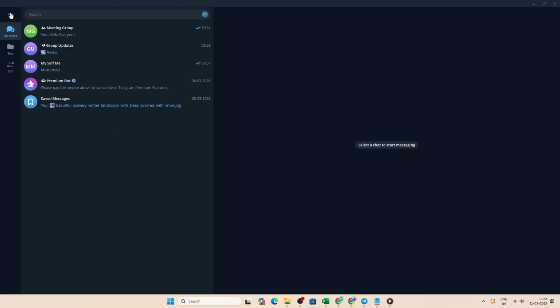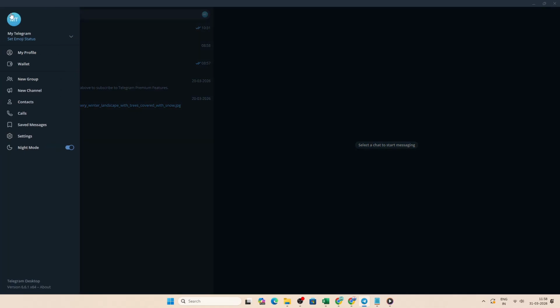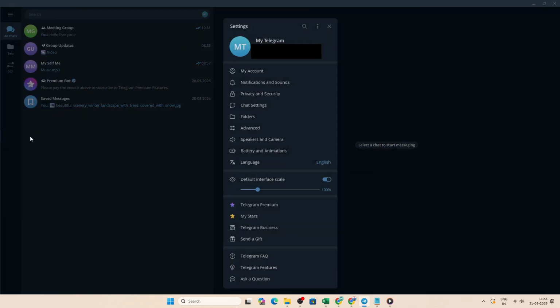Next, open the main menu. On most devices, you'll see 3 horizontal lines at the top left. Tap or click that. Then choose Settings. If you are on a layout where you don't see the 3 lines, you can usually find Settings directly on the bottom bar. The goal here is simply to get into your account's settings screen.